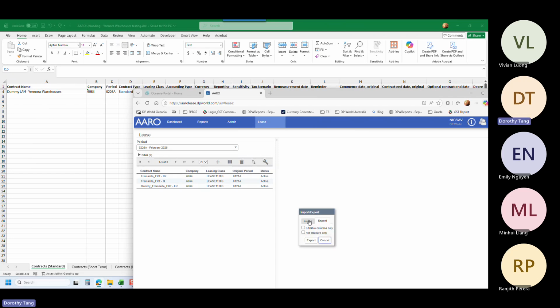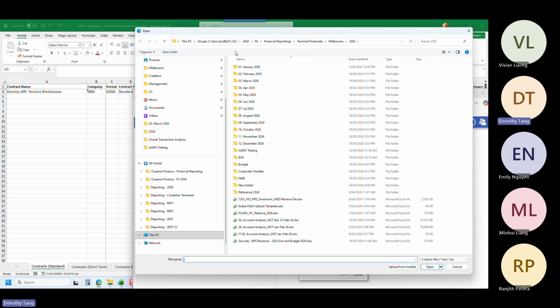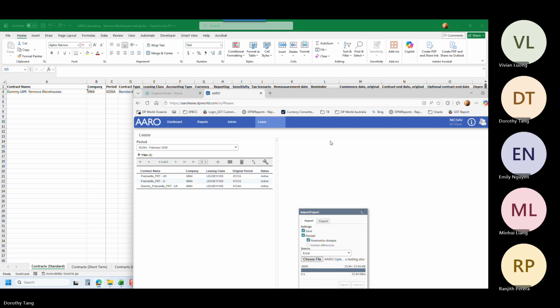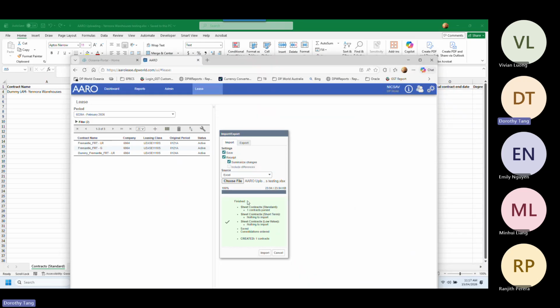And this time we click import. Choose files. And we just select the one we want to upload into AARO. Okay, so if it succeed, we will see this green message here, the show finish.